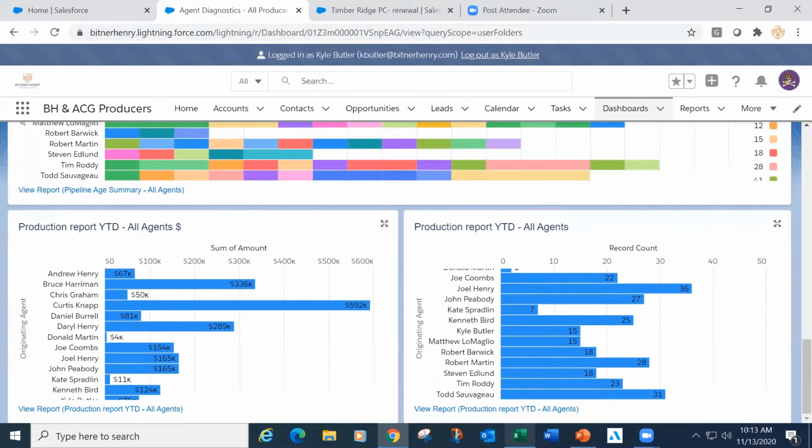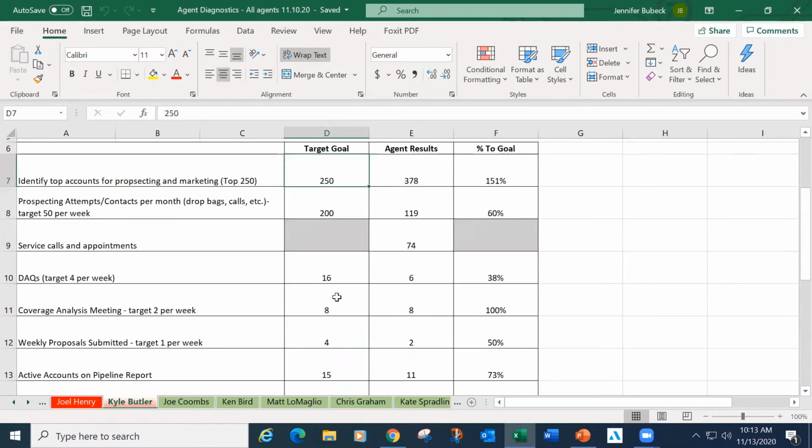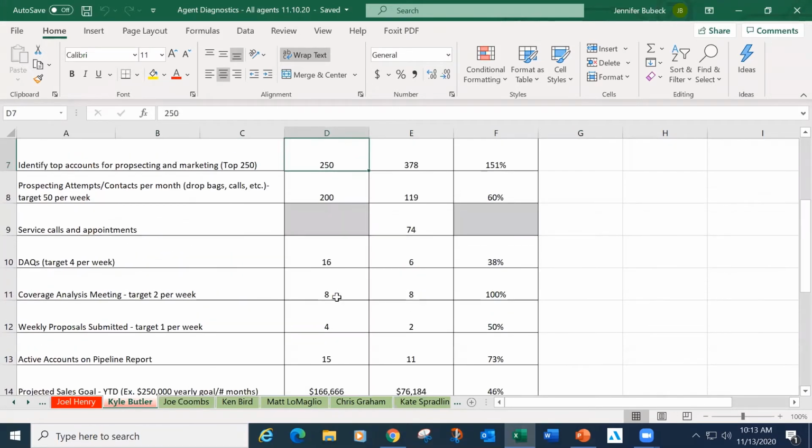So with that, this is what the report will look like when you get it. It's going to show you up here what your time frame is. This was for a month. It's going to show you your targeted goals. These are the goals that we have set, saying we feel like when you do these things, and we've tried with agents, the ones that are doing these things are the most successful.